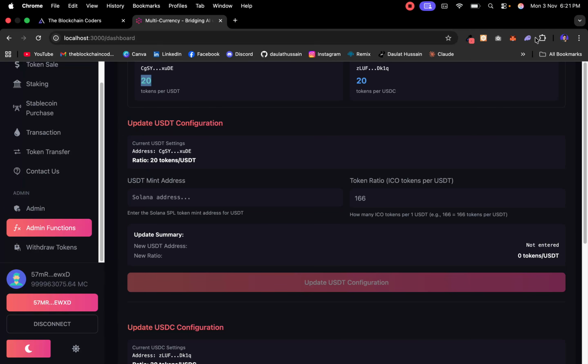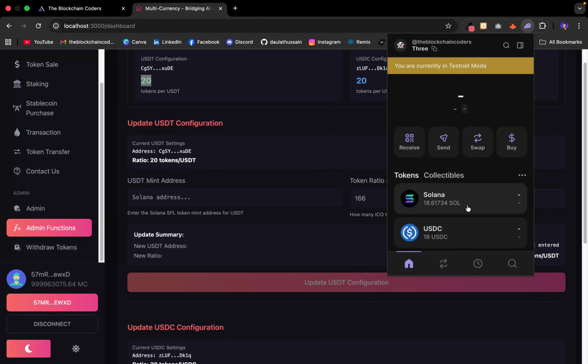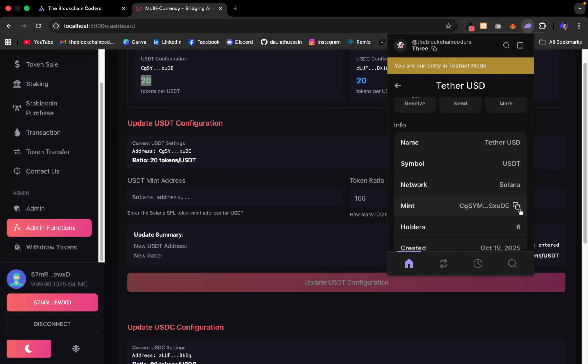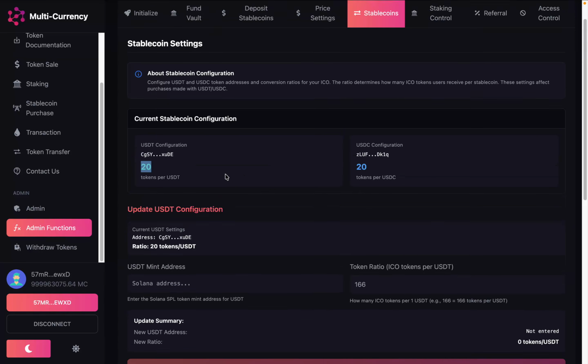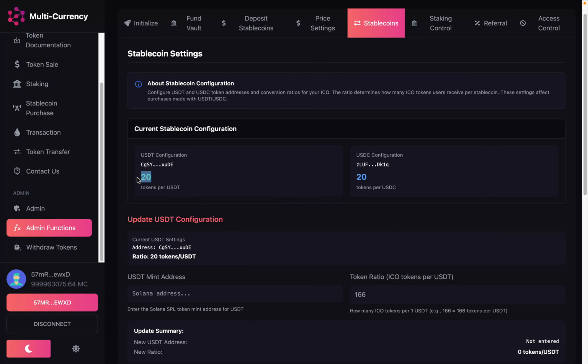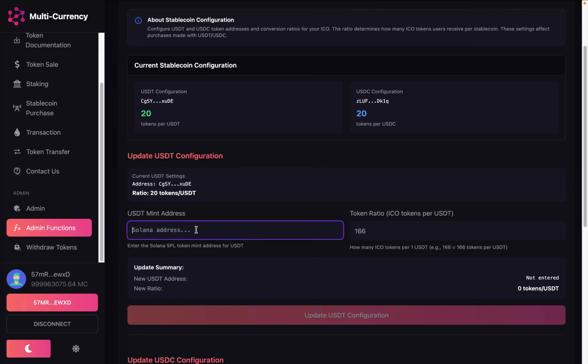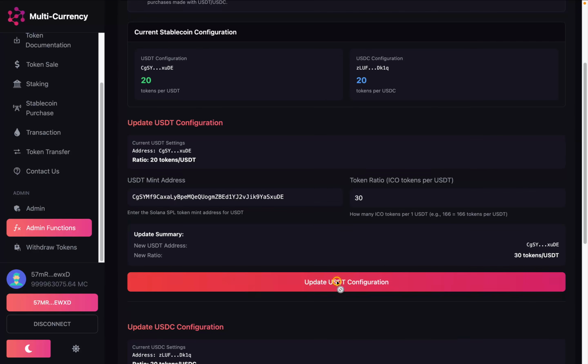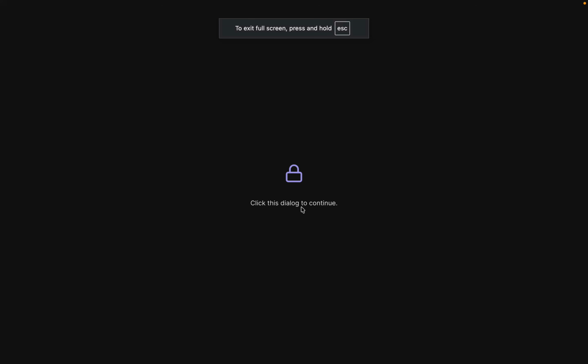So I can come back to my wallet and I can get the address of the 2 tokens. So this is the USDT. I'll simply come back here and let's get the address. So I'll simply copy that one, and what I will do is I want to change the ratio. So instead of 20 I want to provide 30. I can do that. So this one is USDT. I'll simply paste, and I want to provide 30 tokens for 1 USDT, and I can click on this update, and it's going to update the stable coin ratio.